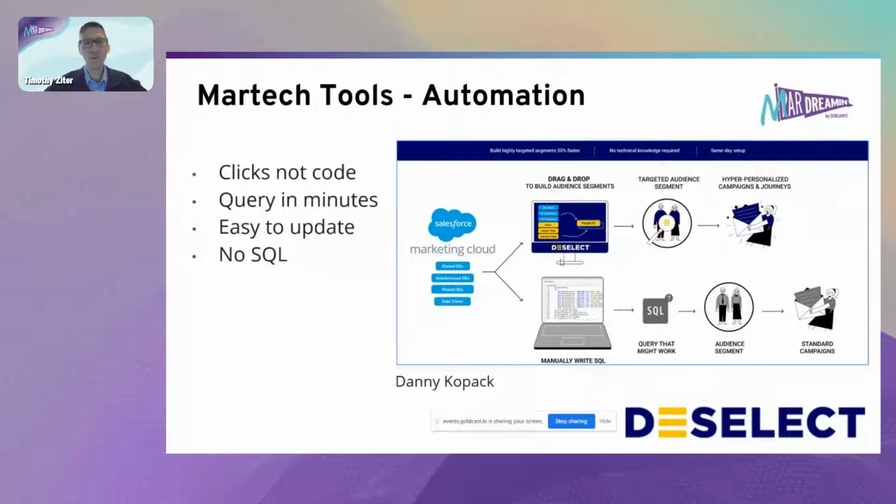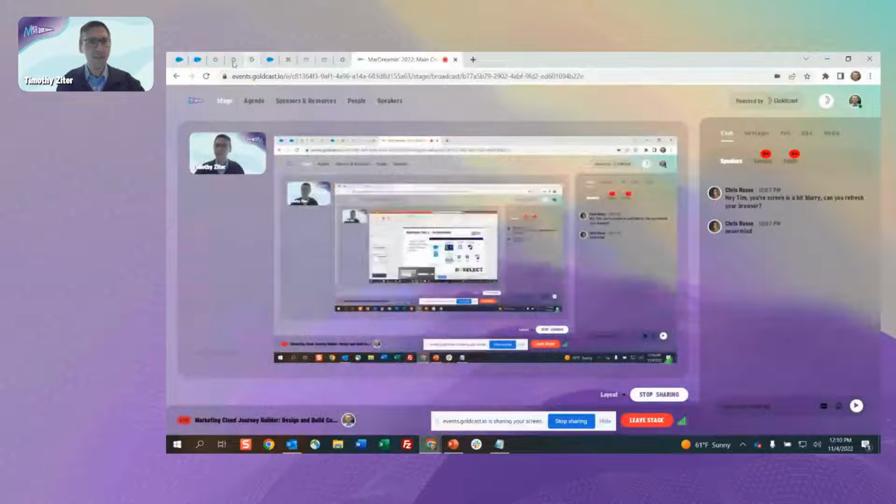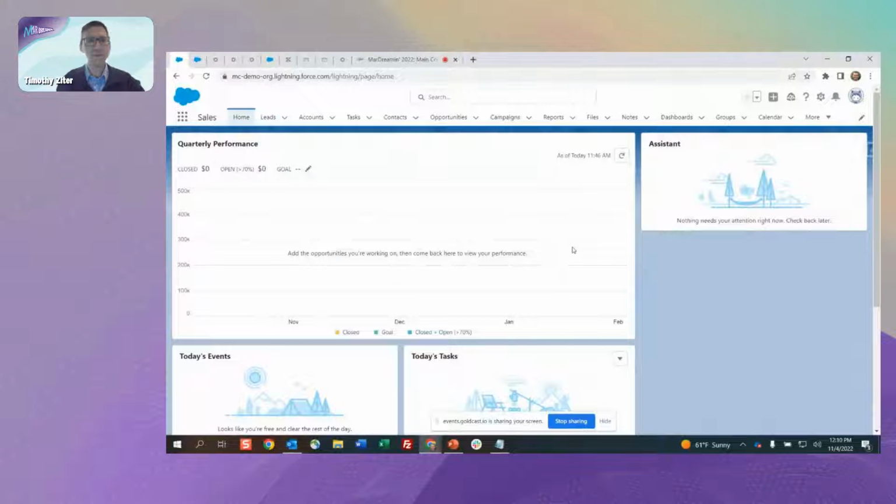Our last Martech partner is DE Select. At the heart of every marketing automation solution is a complex SQL query, the real engine of the solution. And what DE Select does is give you the ability to create those complex queries with clicks, not code, create them quickly and easily, make those modifications without knowing SQL code. So we've got Danny Kopak from DE Select in the chat as well if you have any questions related to DE Select. So let's dive into the platform and go right into the Salesforce CRM environment.